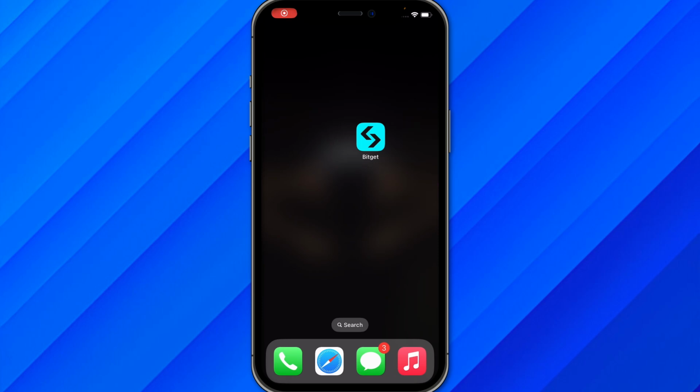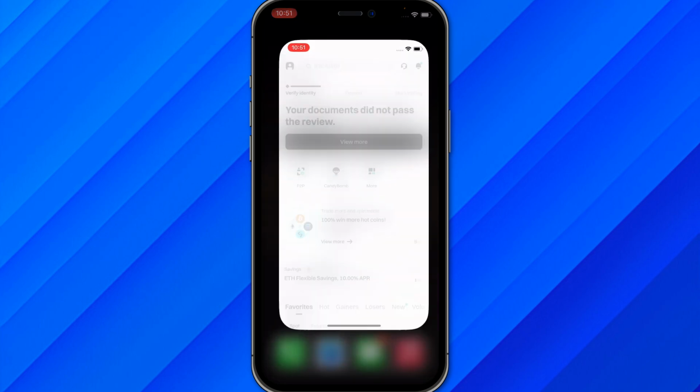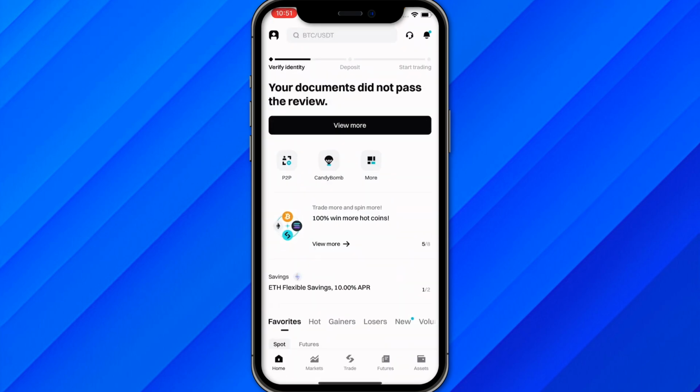Hi guys, in this video I'll show you how to use Bitget coupon. So first of all, make sure you have downloaded the app Bitget from App Store or Play Store, and once you have downloaded the app, just open the app and you will go on this section.